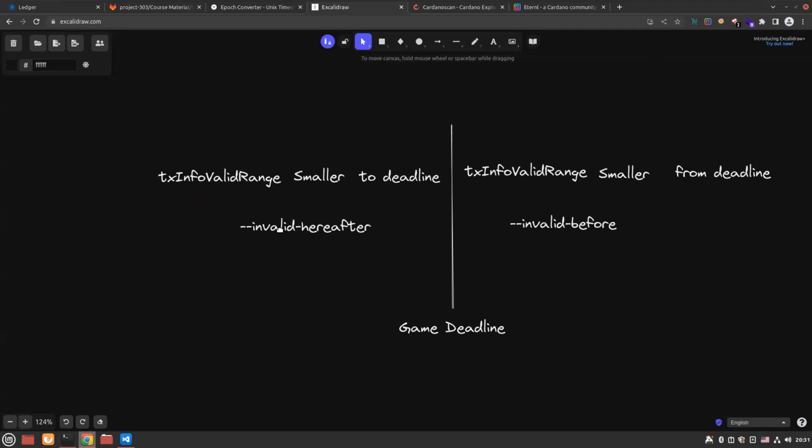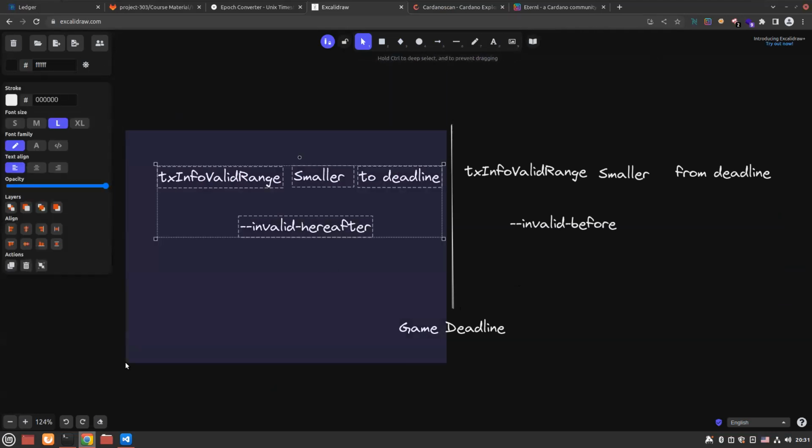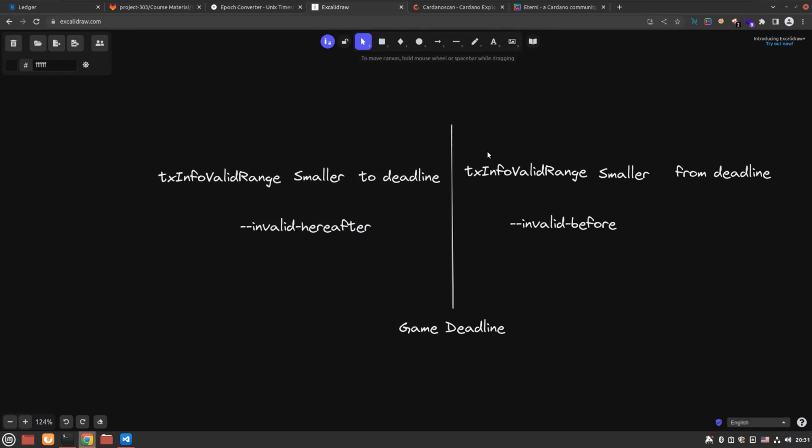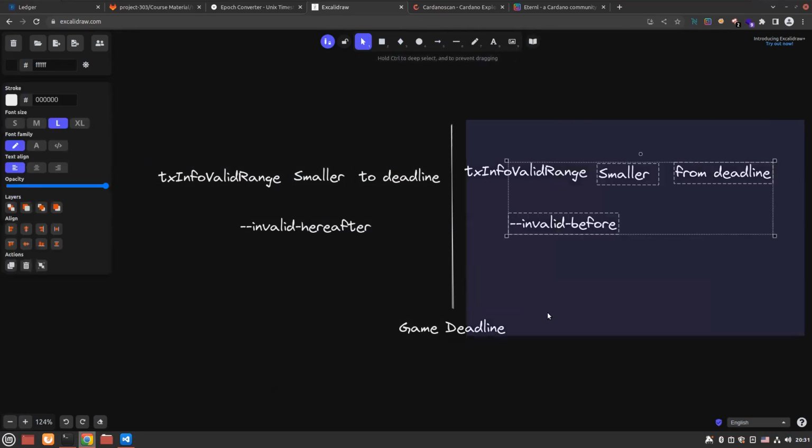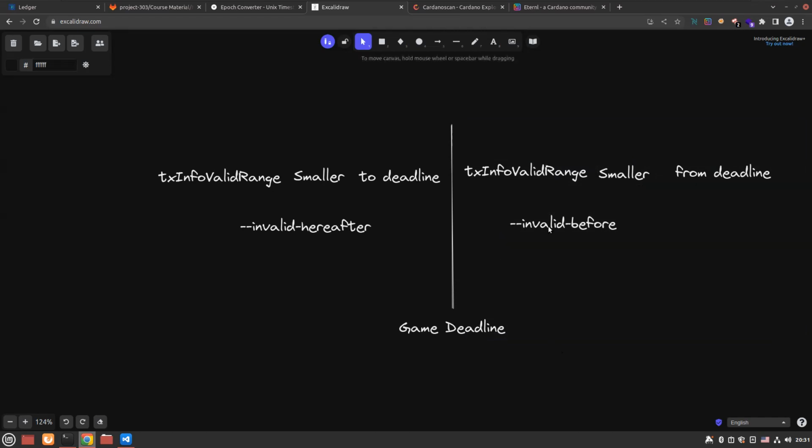Because invalid hereafter means the transaction must be invalid from the deadline to the end of time. So invalid before says everything behind this line must be invalid. Invalid hereafter says everything after this line, which is the deadline, must be invalid. So by these two switches, we tell the Plutus code what time it is, in fact.